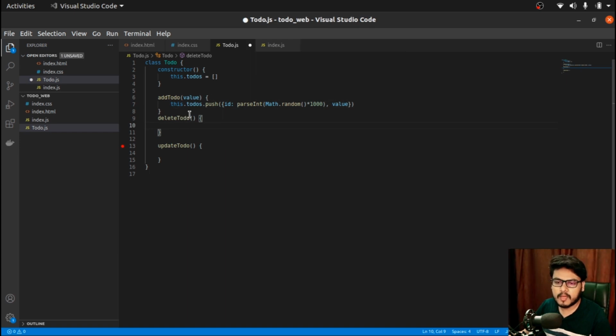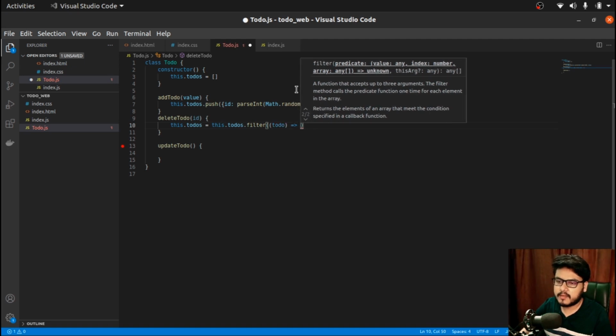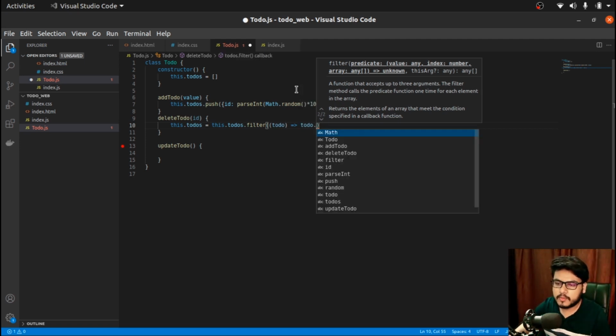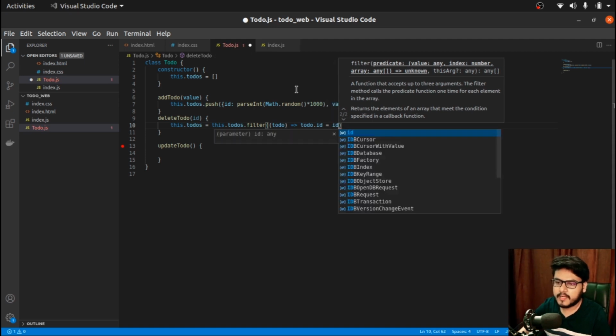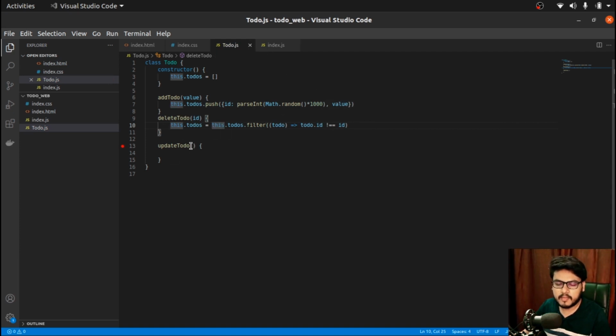To delete a to do, I'll be given the ID, and this.todos equals this.todos.filter a to do, right? And I need to filter out all the to dos whose IDs are not matching with the ID provided. So todo.id not equals to id. Yeah. So this will remove everything.